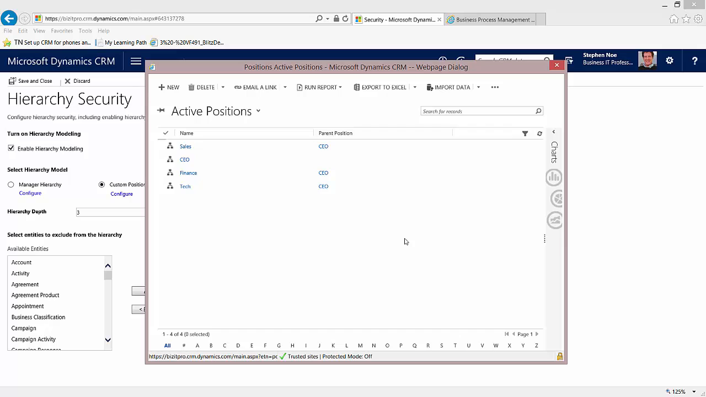And the point of this is if you're going to use the custom positions hierarchy, this will allow you to have managers who span business units, whereas the traditional manager hierarchy only works within the business unit structure. It's the main reason and differentiation for using one versus the other.